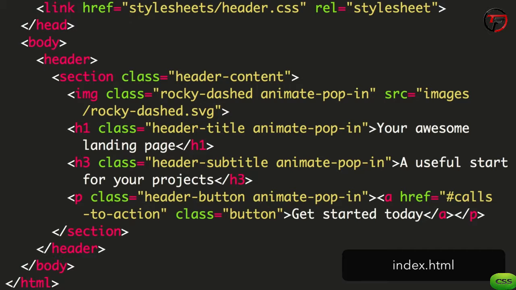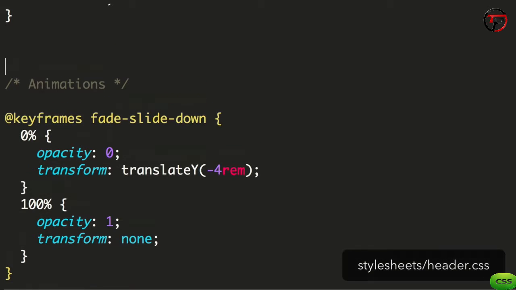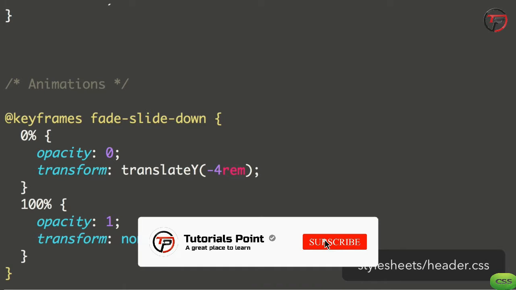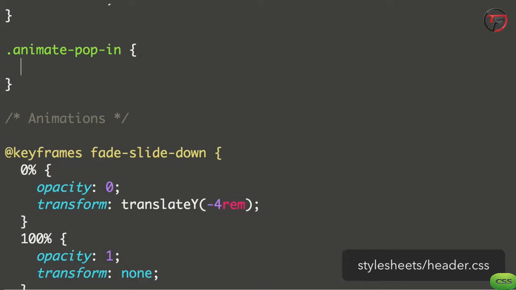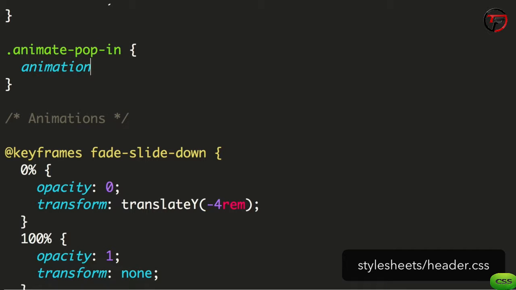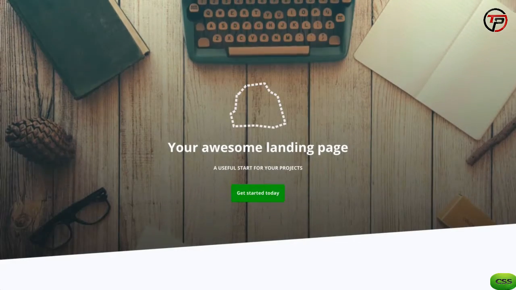Now we can make use of that in our CSS. Here's what we add to our CSS. We begin with the class animate pop-in and the animation with the name pop-in, a duration of 0.6 seconds, the ease out timing function, and the animation fill mode of forwards. Here's how it looks. It's a start, but we can do better.